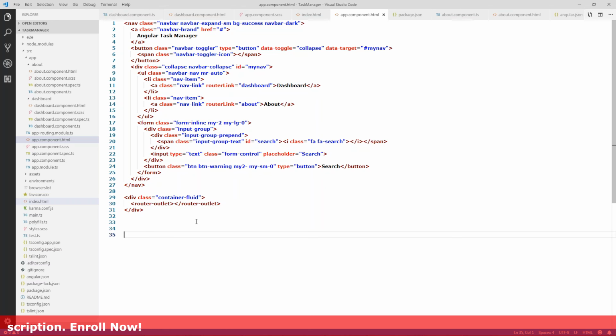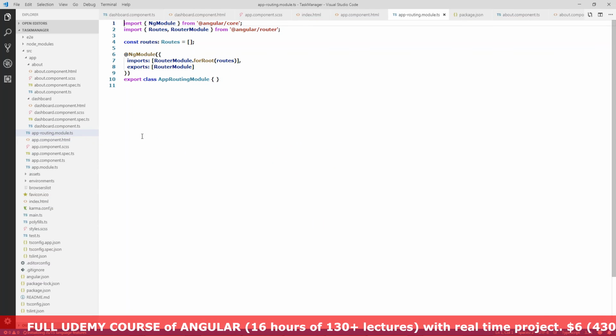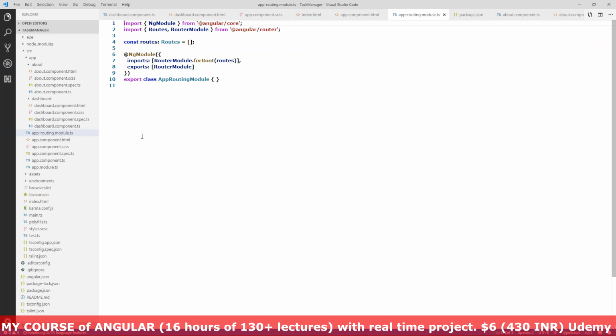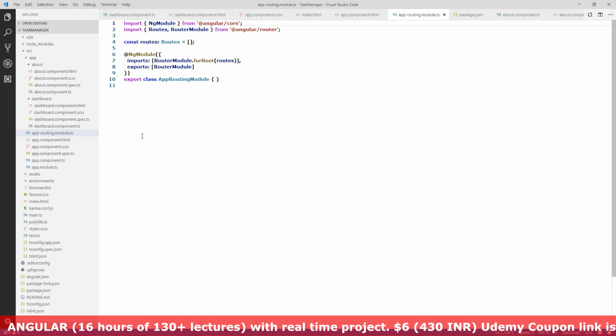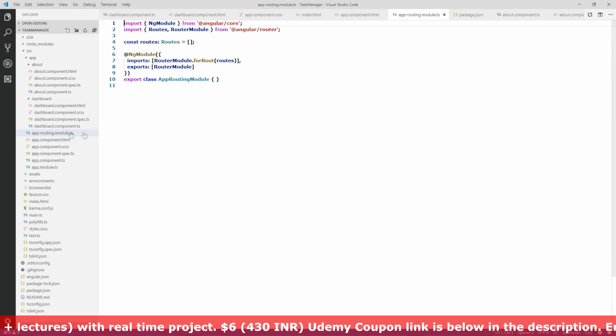Now we have to add the routes to the router module. At the time of creating the Angular application, in the ng new command, we have added an option --routing. So because of that, automatically it has created a file called app-routing.module.ts where you can define the routes. In case you create the application without the routing option, then you require to create this file manually.